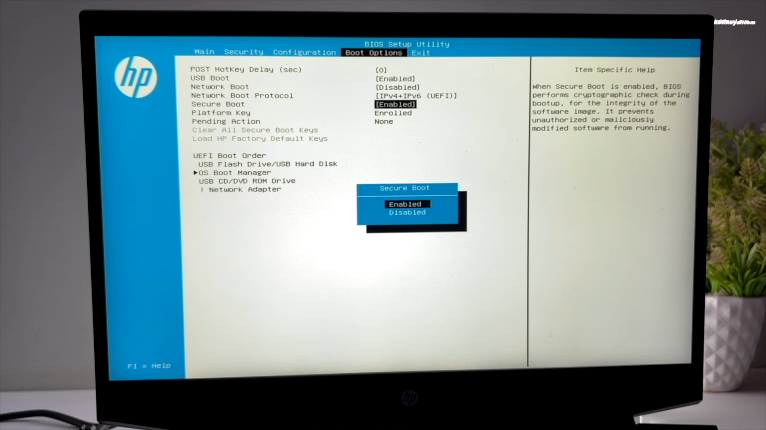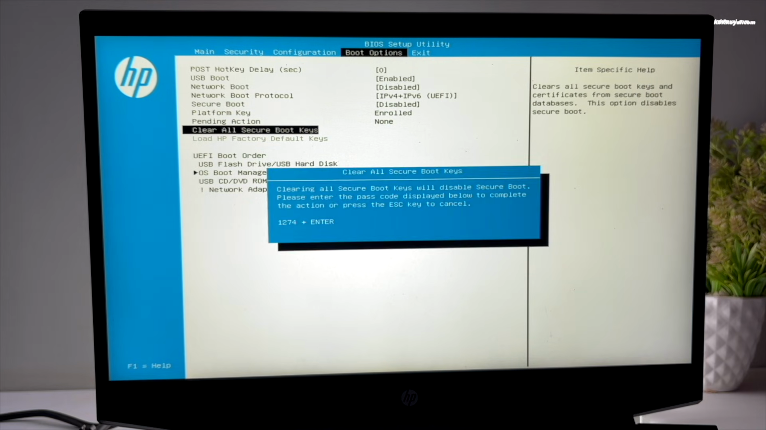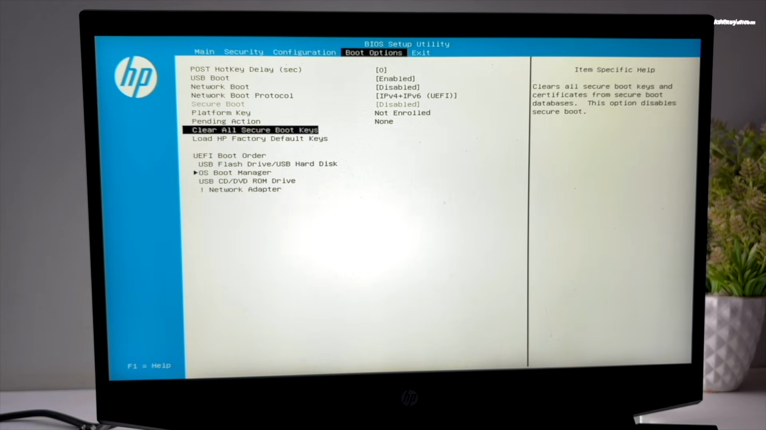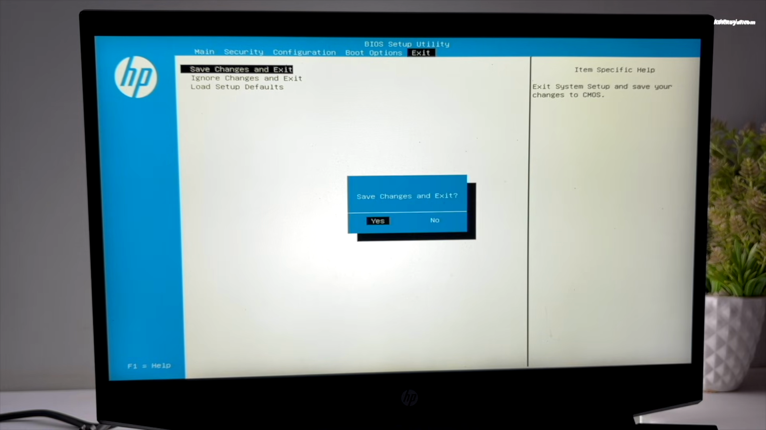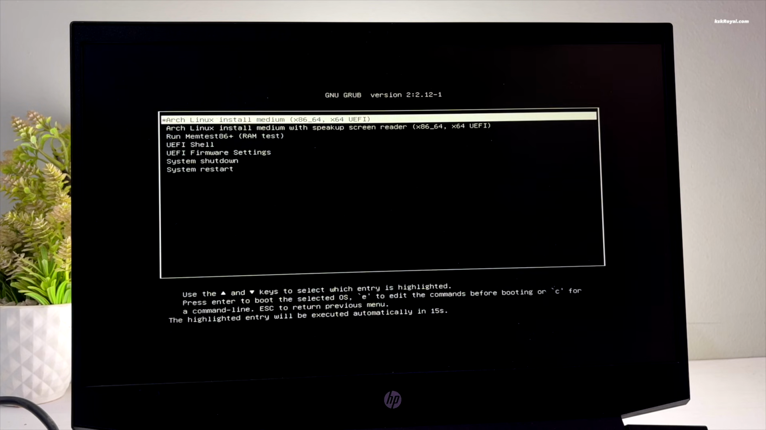Now disable Secure Boot, which is essential for Arch Linux to boot. Also, if there's an option like Microsoft's third-party UEFI, enable it. It's also better to clear any keys or certificates after disabling the Secure Boot. Once done, save the changes and your system will boot into the Arch Linux from the USB drive.